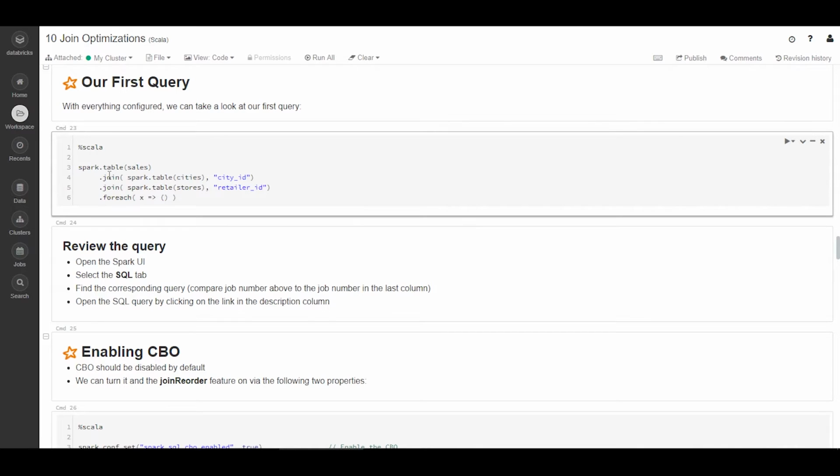So in Spark, we're going to start with our Spark session. We're going to read the sales table, the cities table, and the stores table. We're going to be joining on city ID and retailer ID. In this example, we're going to be using the action foreach. It's using an empty lambda expression. It has absolutely no effect on our code, but it does force the processing of our code. Let's go ahead and run that.